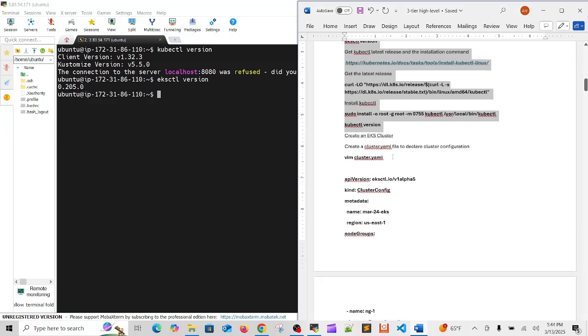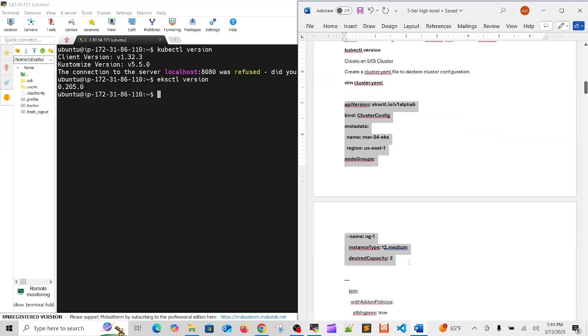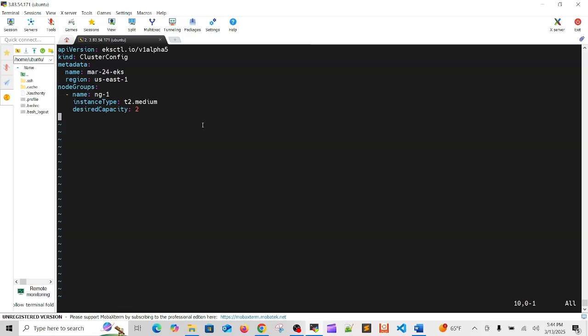Now I have to create the EKS cluster. So vim cluster.yaml, then inside I have to put these. So vim cluster.yaml. So here I'm changing the name, Mars 24 EKS. This is 25, right? Insert, then 25 EKS.